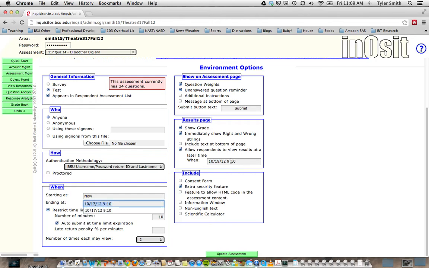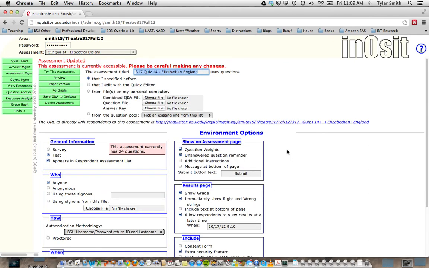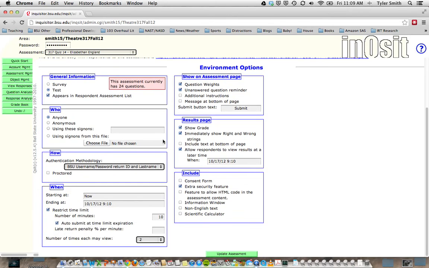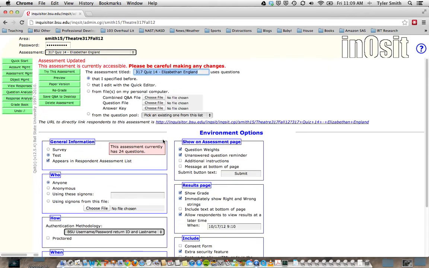But that's how you edit any of the quiz parameters in here. And then when you're done, always be sure to click Update Assessment. That means whatever you did will actually happen. All right, so that's thing number one you're going to be doing, changing any quiz parameters. The due dates are really the only things that I'll probably have you change.